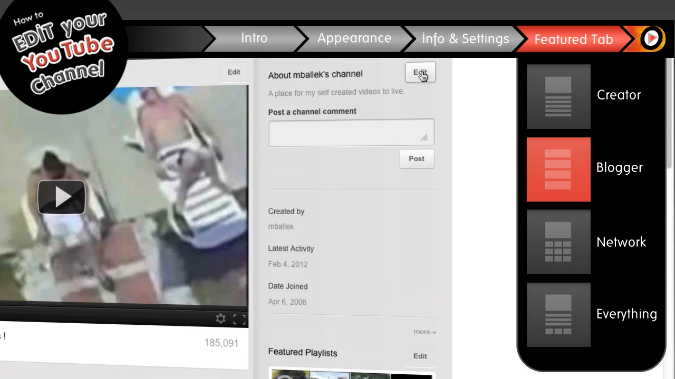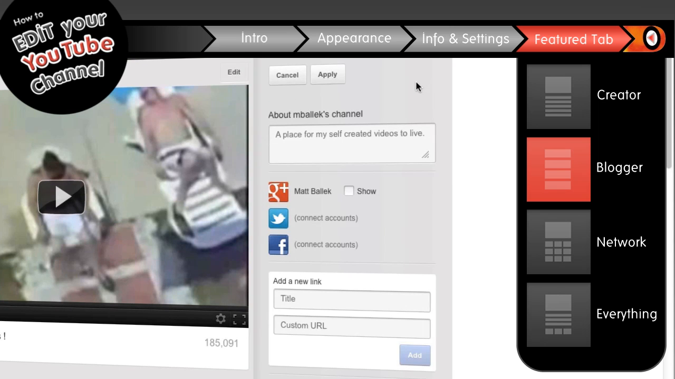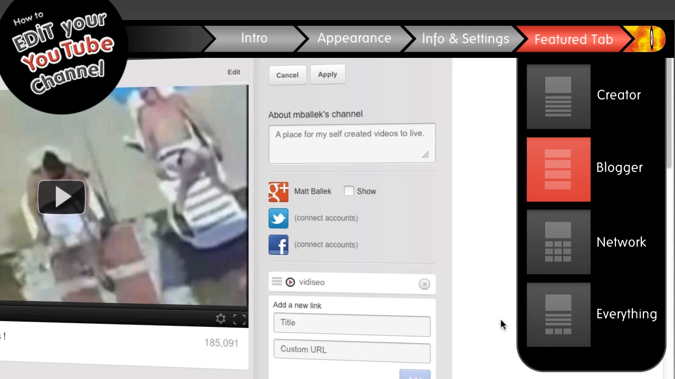Lastly, don't forget to add some more information and links to your About section. Just click on the Edit button up on the right, and you can connect and show your social media accounts on your channel, or even add your own links. Add links to your website, to your LinkedIn profile, or whatever webpage you want. It's your call, and it's too easy.